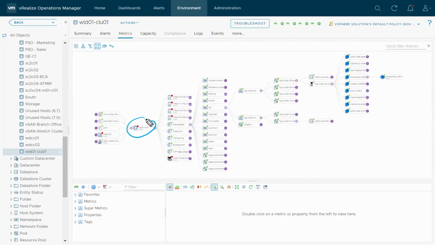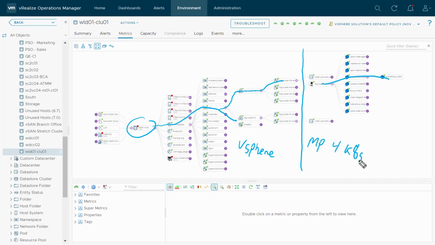So now we've gone from the vSphere cluster through the resource pool into our namespaces, so in this case TKG, and we can see our 2 Tanzu Kubernetes clusters deployed on vSphere with Tanzu into all of our nodes. So what we're looking at here, everything on the left side of this line is from the vSphere perspective. And everything here on the right, from our Kubernetes node to the pod to the container, is coming from the management pack for Kubernetes.